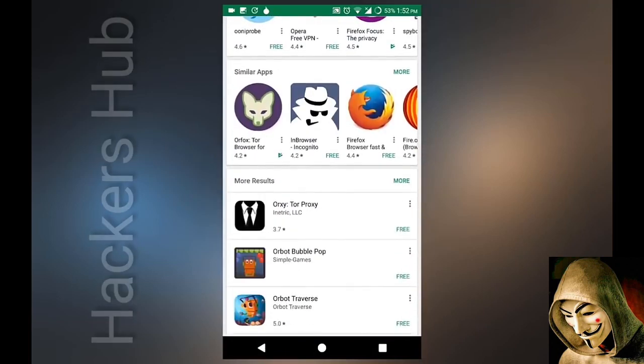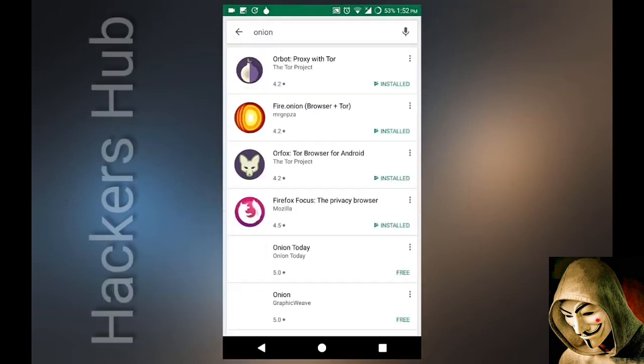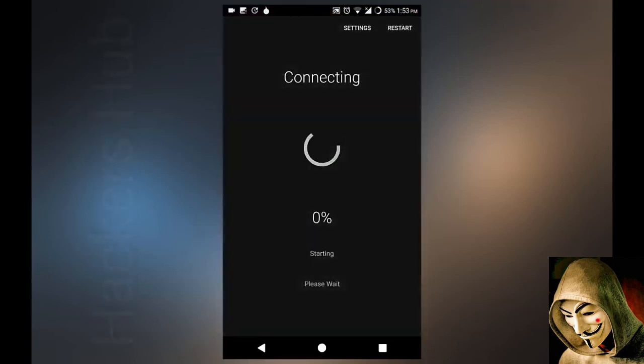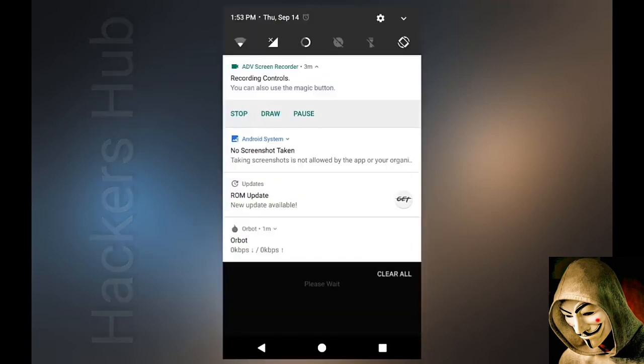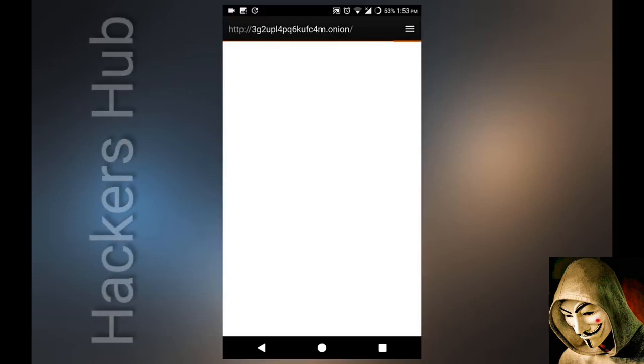So the other application that will do the same for you is, if I search for Onion in the Google Play Store, it's going to be the second one right here, and it's called fire.onion, browser plus Tor. So make sure you install that. That's also free. What you want to do is just hit open, and it's going to start connecting to the Tor network. I'm just going to close Orbot now because we're using this one, and immediately once we're in fire.onion, it's going to open up an onion link, and hopefully you guys can see the screen right now.